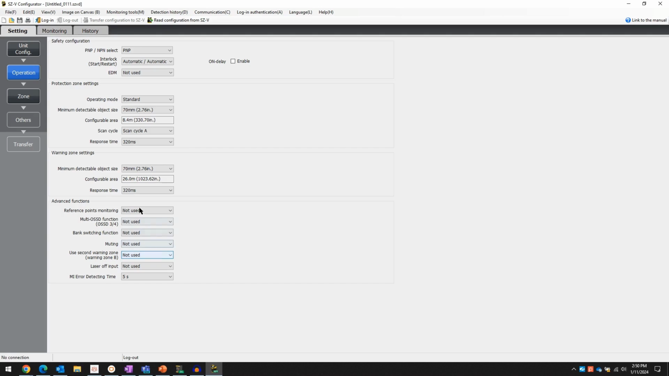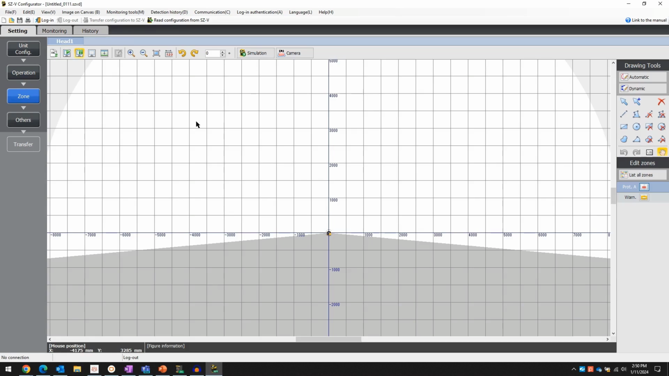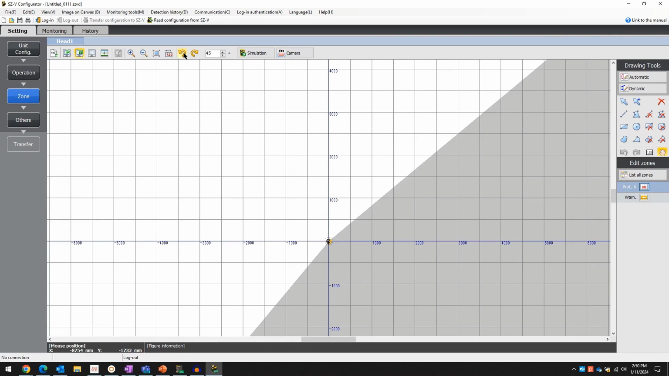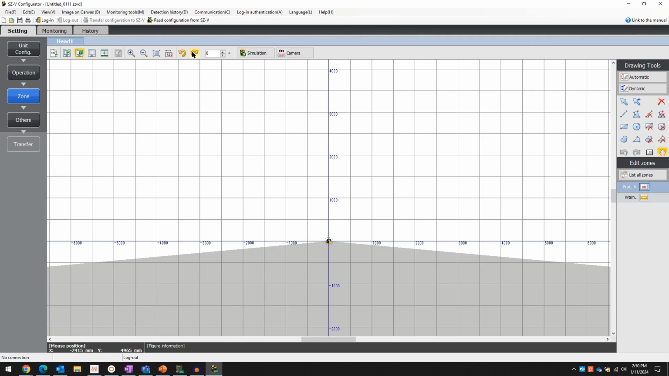Next, we can enter the zone tab to start drawing the protection zones of the scanner. Before we get into the nitty-gritty, I want to go over the general layout of the screen. Up at the top, we have tools that control how the canvas looks on the screen, whether it's zooming in or out, or rotating the direction the scanner is facing on the screen. A favorite tool of mine is the camera button, which allows you to see where the protection plane is relative to the environment using the cameras equipped on some SZV models.